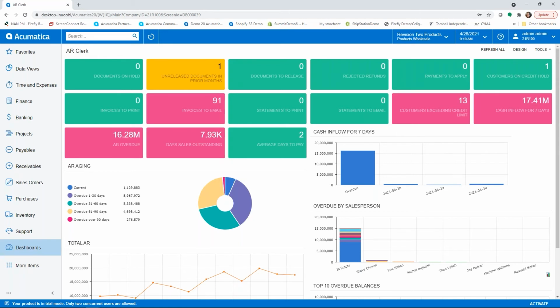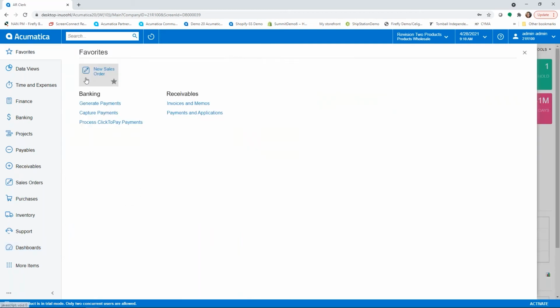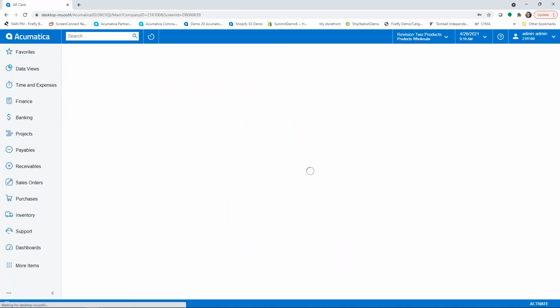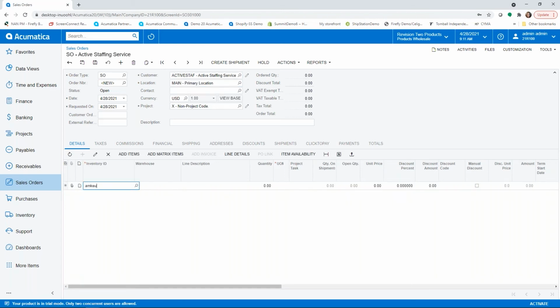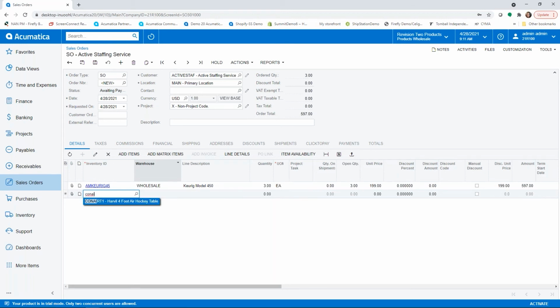I will start with prepayment or deposit on order using a credit card. So we're going to just create a new sales order. Someone calls in, I'm the customer service rep that's taking the order and entering it into Acumatica. So I open a new order, I choose my customer, I add the items that the customer wants to order, and then I will cover the payment information that they will take over the phone.